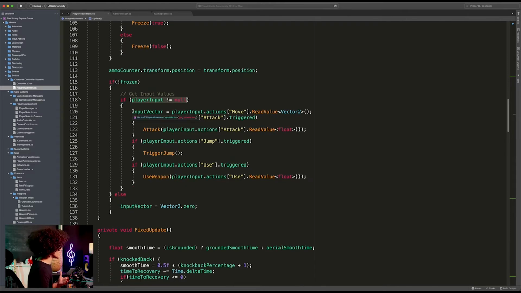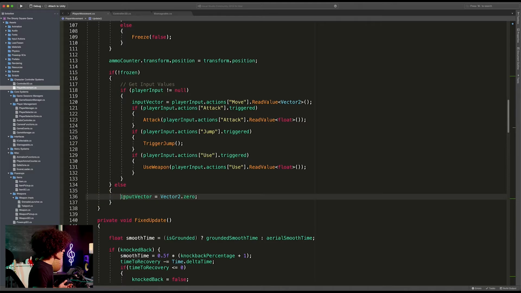So then we have a series of checks for what the input is going to be. We simply set our input vector equal to the move input from our player input actions. We do a check to see if the player has attacked, followed by if the player has pressed the jump button, and finally if the player has pressed the use button, which is used for triggering special items and power-ups. Otherwise, if we are frozen, we just set our input vector to Vector2.zero.